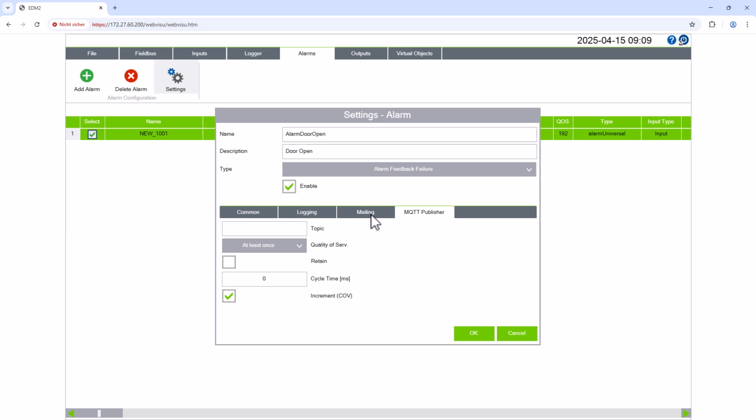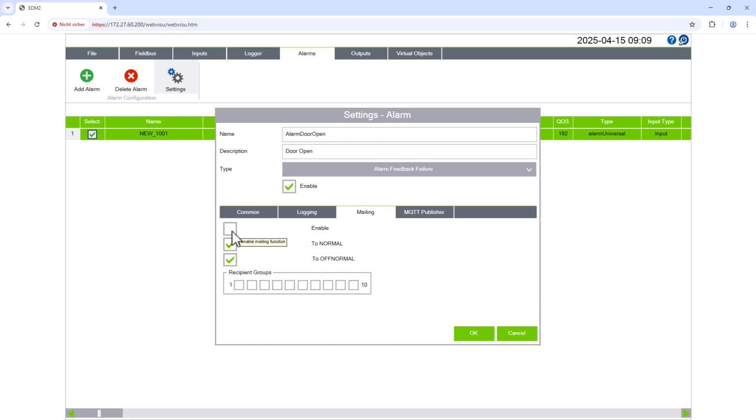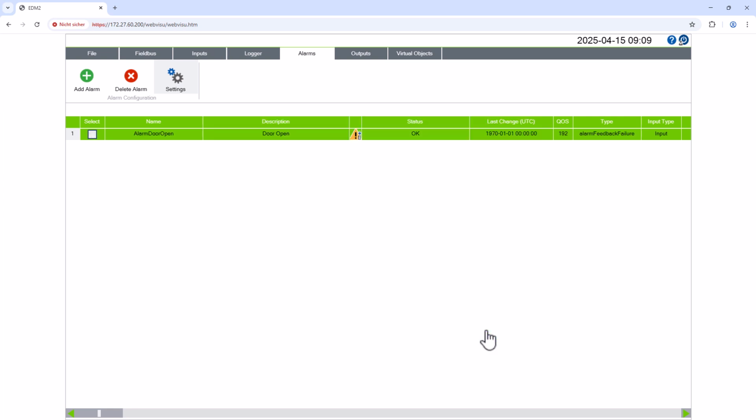We now switch to the Mail Sending tab and first enable this option. We can then select when an email notification should be sent. Typically, one would activate the switch to off normal, but depending on the signal, it can also be interesting to get a notification for a return to normal. We select both options. In recipient groups, we can specify which recipient groups should receive this alarm. We will set up recipient groups later in the context of the email configuration. For now, we select the first group, confirm with OK, and the alarm is set.